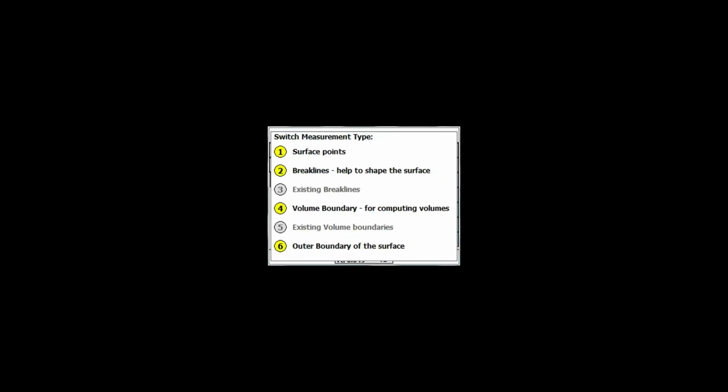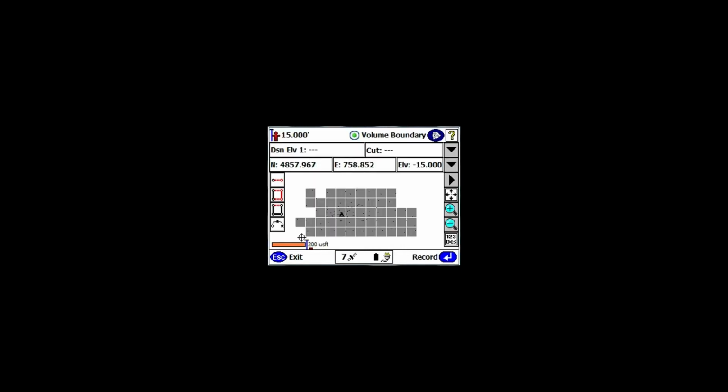Once we have all our surface points measured, we now need to encompass the site with a volume boundary. To do that, we'd come up to surface points at the top and select volume boundary. We can give it any name that we would like. In this case, we will call it outer boundary. So now up here at the top says volume boundary. We're now ready to measure the extents.